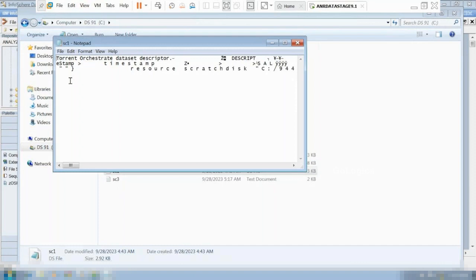Why? Because the data is in encrypted mode. This is the Orchestrate descriptor, the dataset format. You cannot see it directly. But I want to see the table format level. How can you see the target data of the dataset?